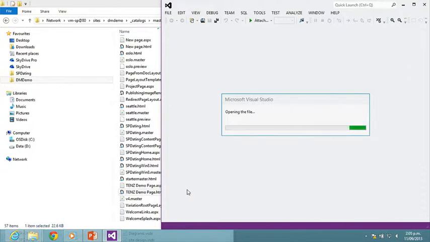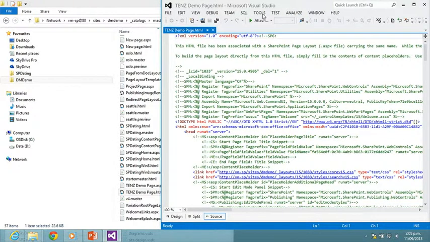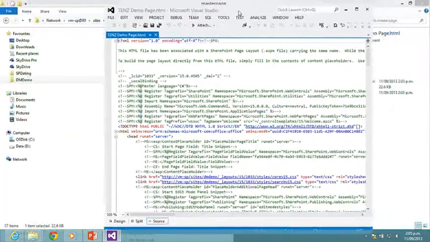We'll give that a few seconds. Gotta love the internet speeds in New Zealand. Great, there we go. You'll notice a brand new syntax here with HTML snippets throughout our page layout. What I'm going to do now is jump back into my SharePoint site and create some new snippets to add to this layout.